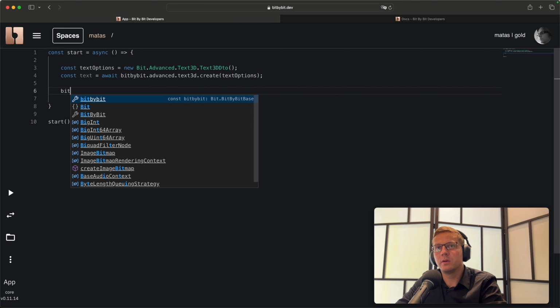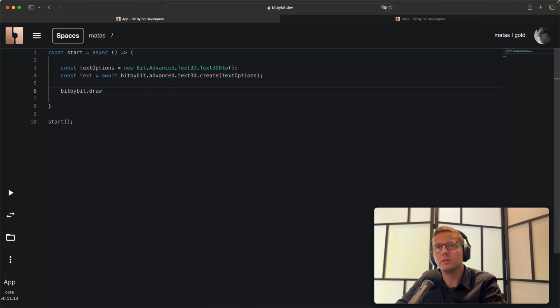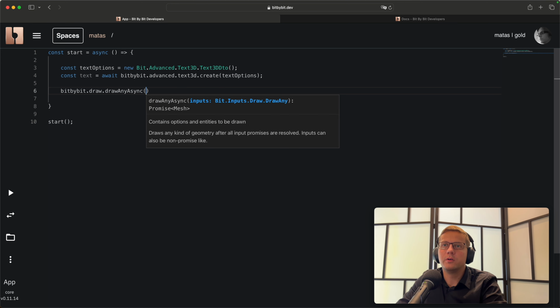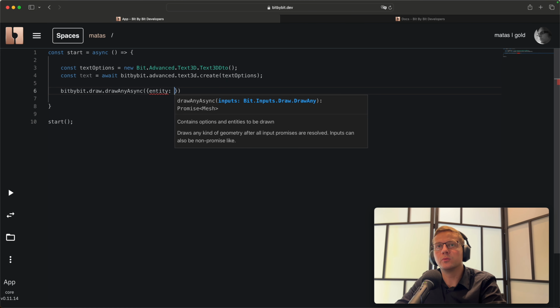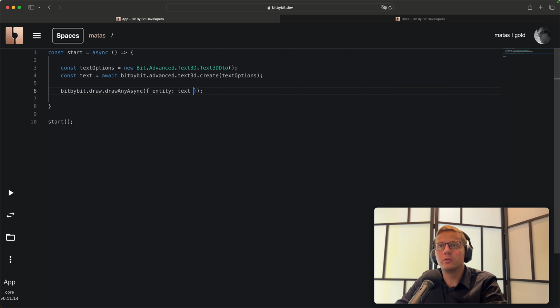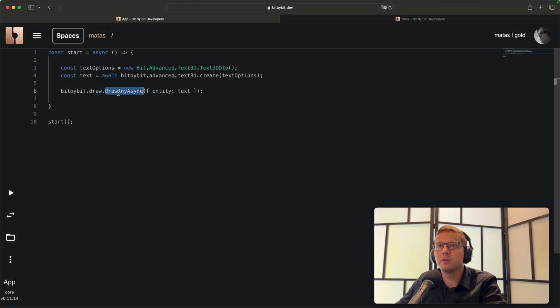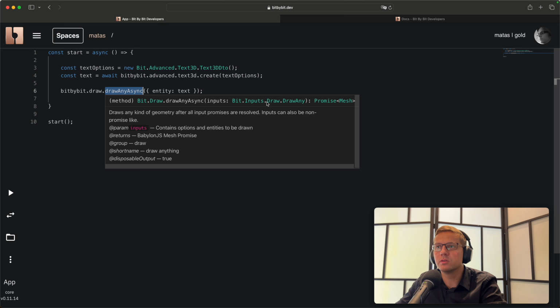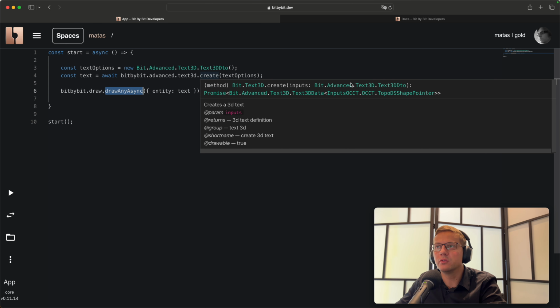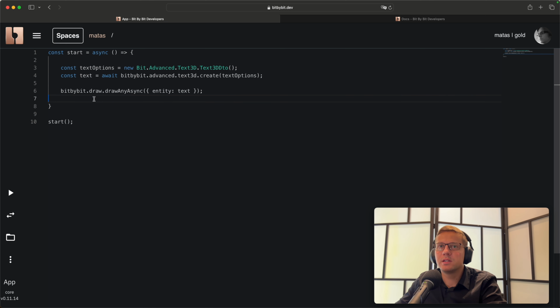And another thing that we still need to do is draw on the screen. So this is a thing that you will do a lot in bit by bit. Before you do that, nothing would appear on your 3D editor. So there's no point in creating all kinds of geometries and things if at the end you don't make them appear on your screen. So this is what we do with this draw method, draw any async, and you see that it also has this draw any inputs as we had here in the create method. And let's just click the play button now.